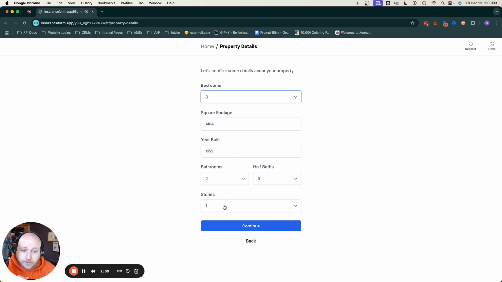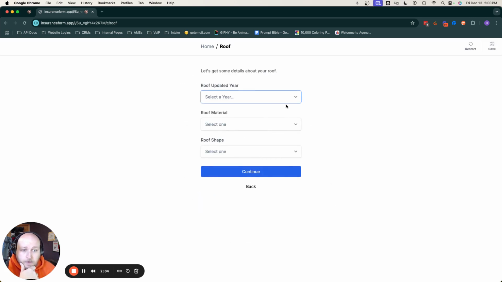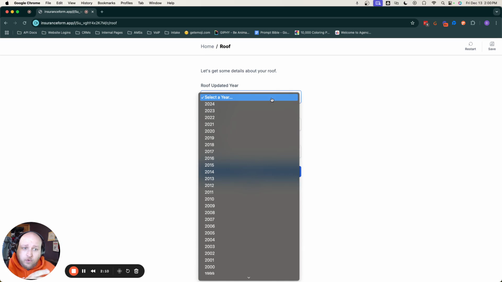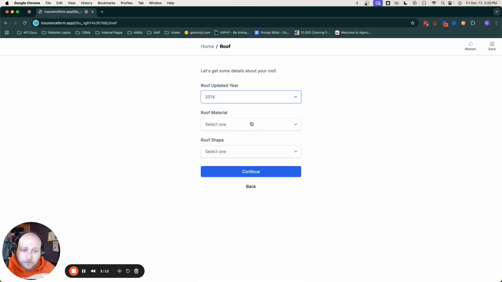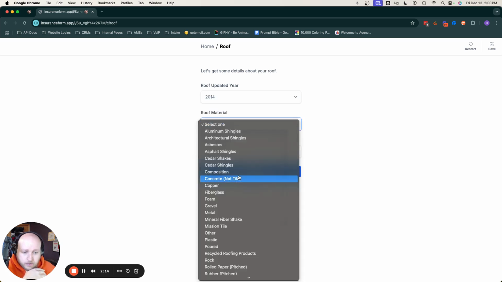But yeah, like this, it's a ranch, one story. That's the right square footage. That's the correct year built. If you live in a county where you have to file when the roof was updated, it will pull that stuff as well. Mine was 10 years ago. Don't tell my insurance agent that.